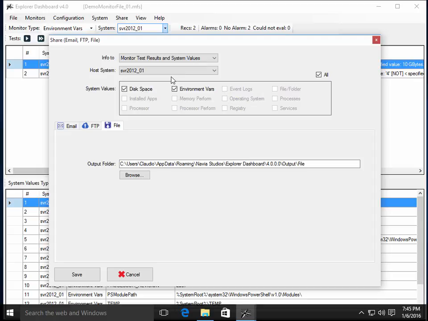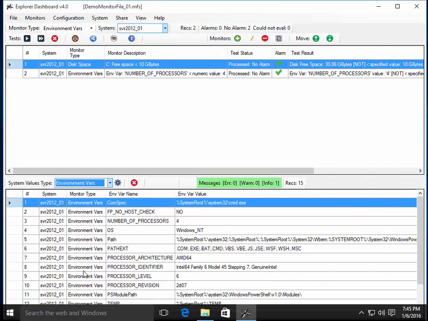If you wish to send other system value types, which are currently disabled or grayed out, simply load the system values and you will be able to select them. So I will leave disk space and environment variables checked as I want to send both these tables. Click Save to write the file to disk.